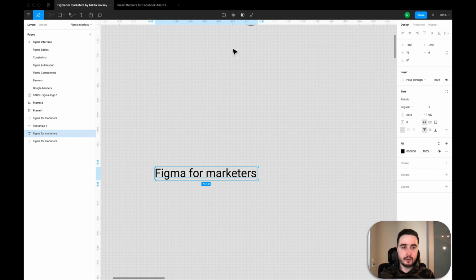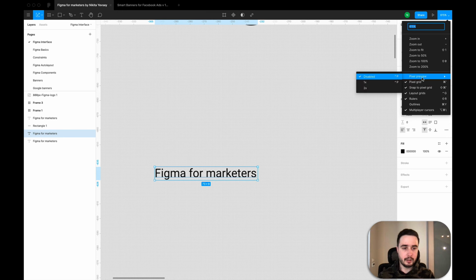And remember that all these settings are applied only to the file that you work right now. So I have two files over here, and this setting will apply only to this file.